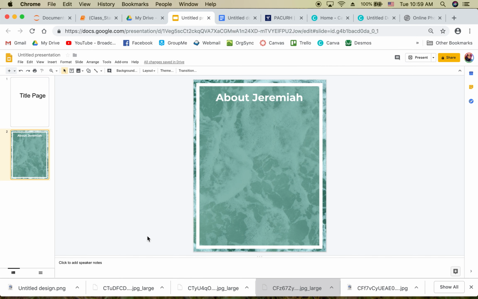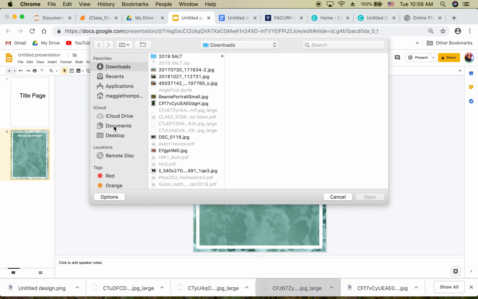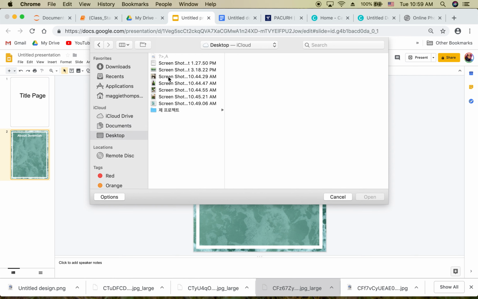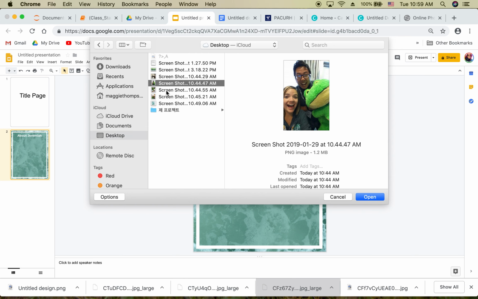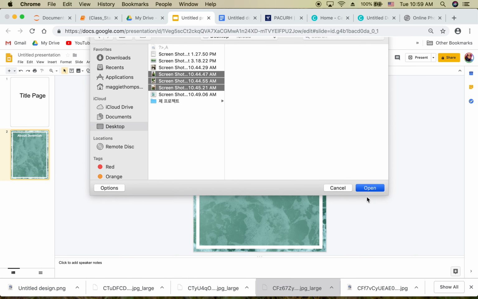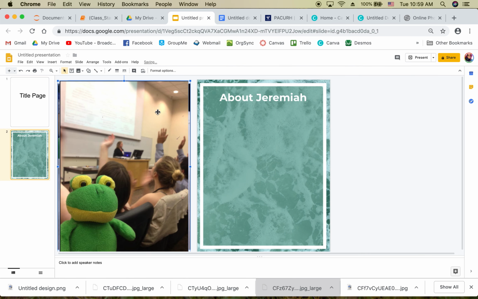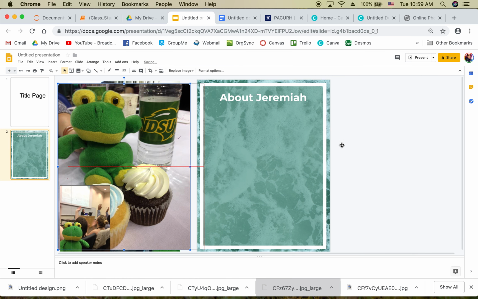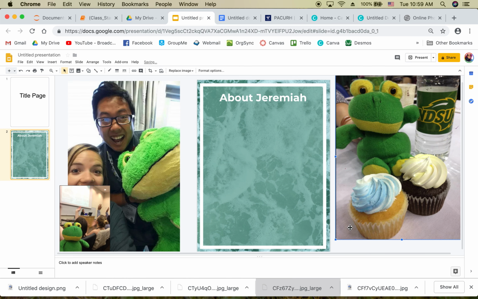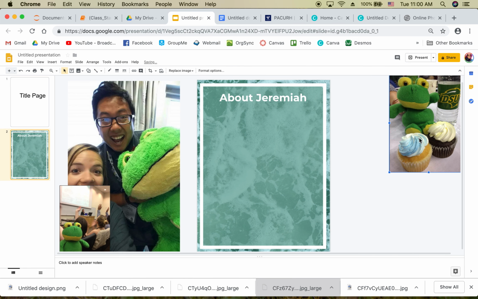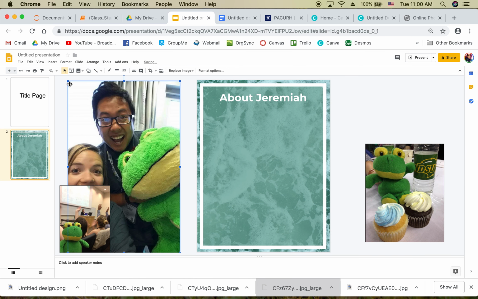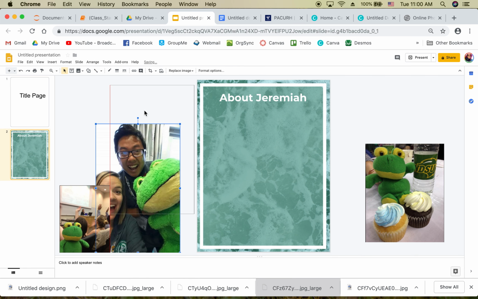So what is a really good idea to do is add lots of pictures and stuff like that. And so I'm going to grab some pictures from my computer that I got. Ooh. And I like to just kind of grab all of them at once so that I can kind of pick and choose which pictures I want to put in. So on this page, I want to talk about what he likes, what he likes doing in PACURH. And so I want pictures to represent that.